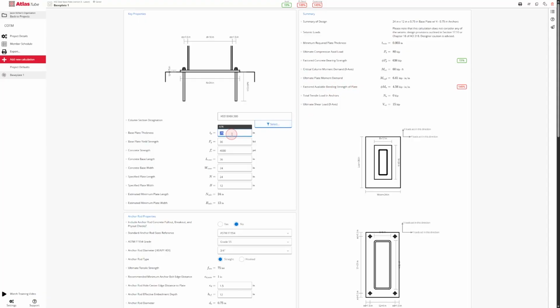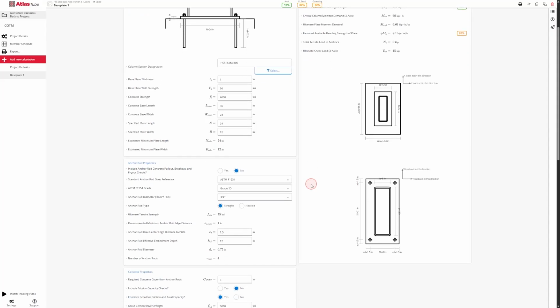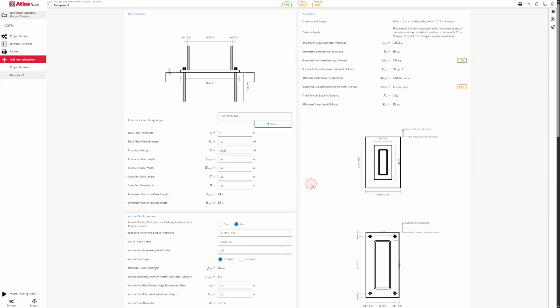So let's try to bump that up. We're just not quite making it at 107%. So let's go up to 1 inch plate. And now everything is looking okay. Our capacities are sufficient and our base plate is designed. So fairly simple and straightforward, quick to do, and you can analyze your base plate with HSS.